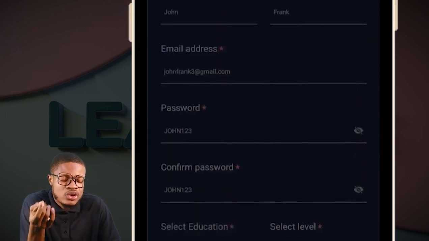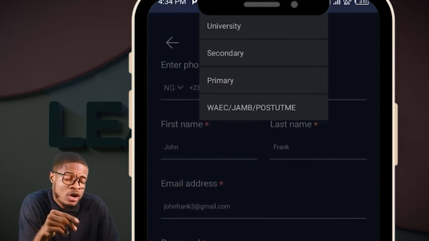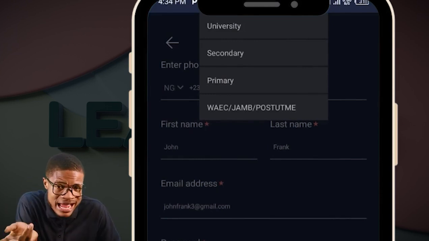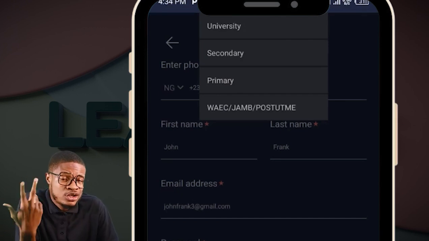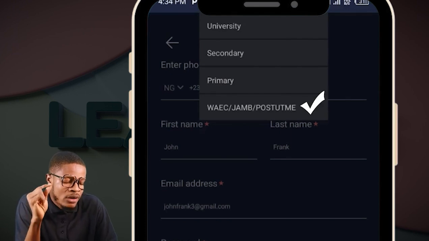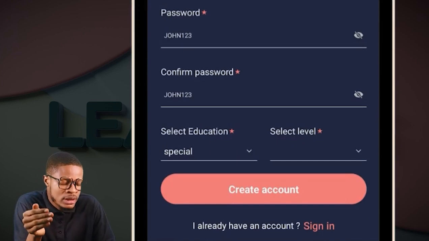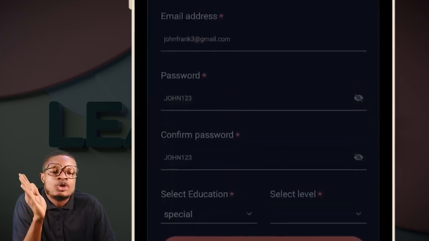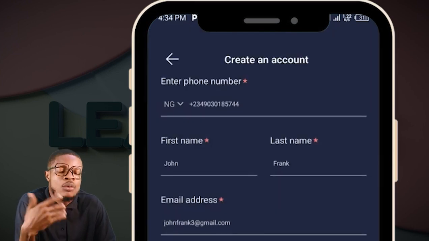In select education, there are 4 plans there. University, that's for people that are in university, probably 100 level, 200 level, right? Yes, their classes are also there. Secondary, for those in secondary school, and primary. But for JAMB and WAEC, click WAEC JAMB post UTME, right? As the select education. Select level. You are not preparing for post UTME, you are preparing for JAMB and WAEC, right? Okay, click on JAMB and WAEC.